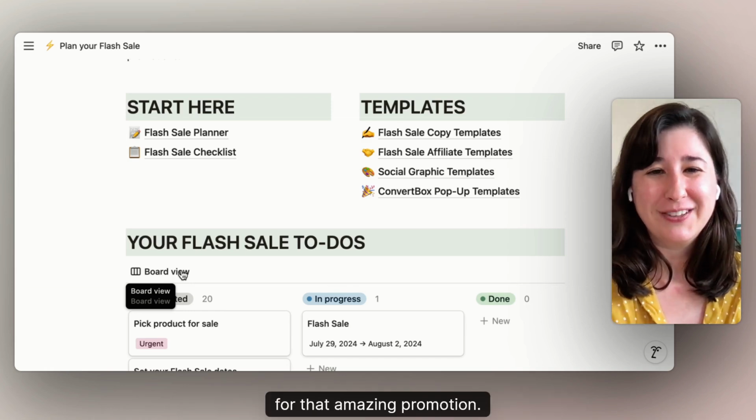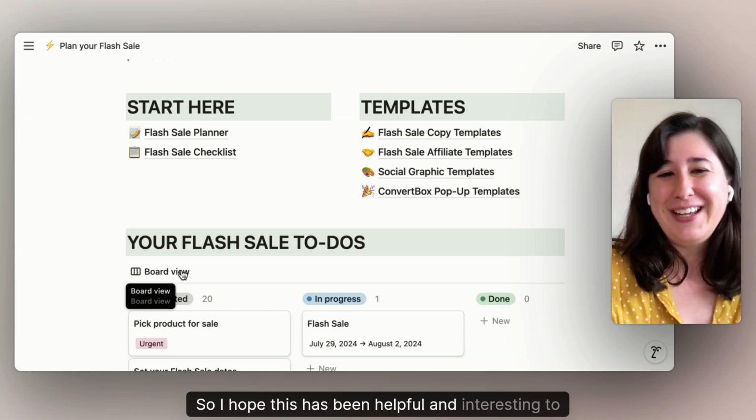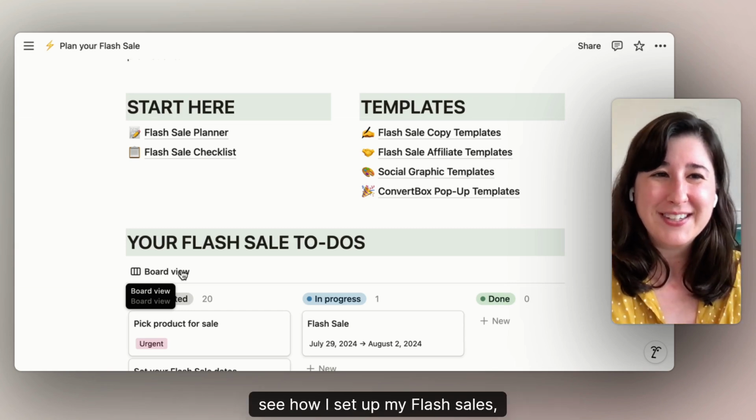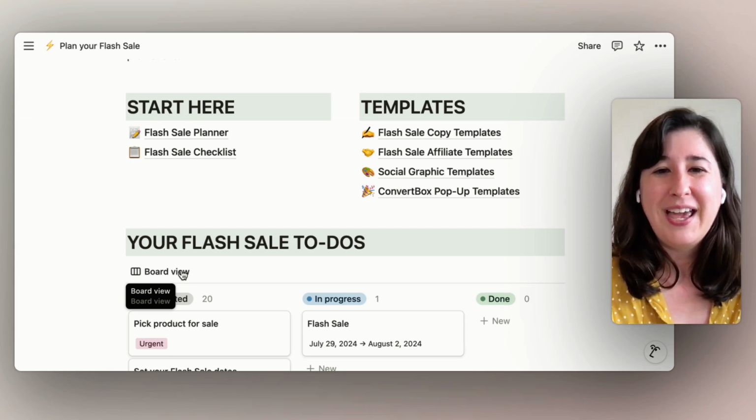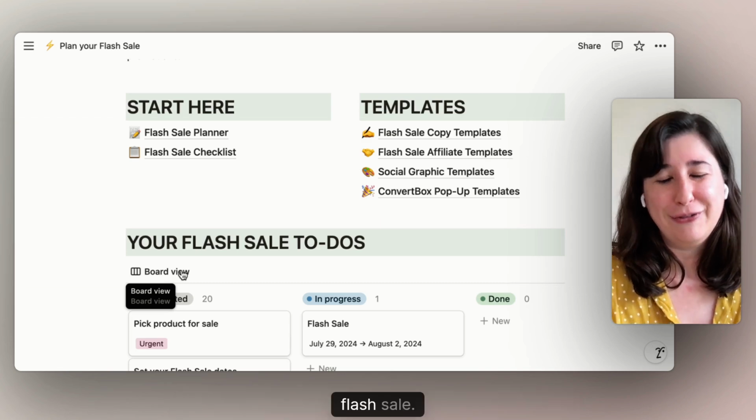So I hope this has been helpful and interesting to see how I set up my flash sales, how the flash sale toolkit runs, and basically how you can put together your own flash sale.